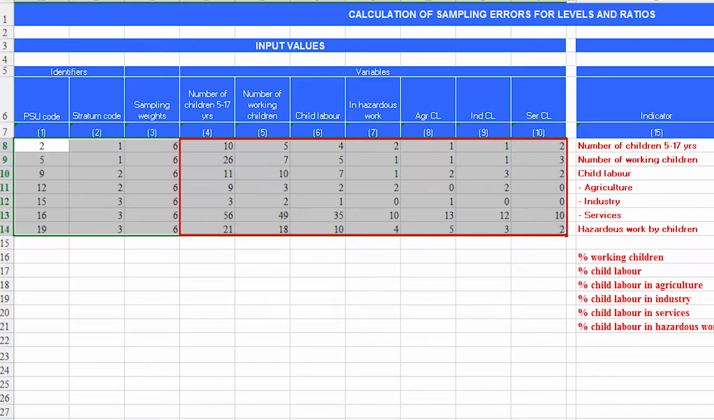Columns 4 through 10 are where you put the data you collected from each PSU. In the example in the template, the sample from PSU2 has 10 children that are 5 to 17 years old, and 5 of them work, with 4 of those in child labor. Of those 4 children, 2 are in hazardous work. 1 works in agriculture, 1 in industry, and 2 in services.